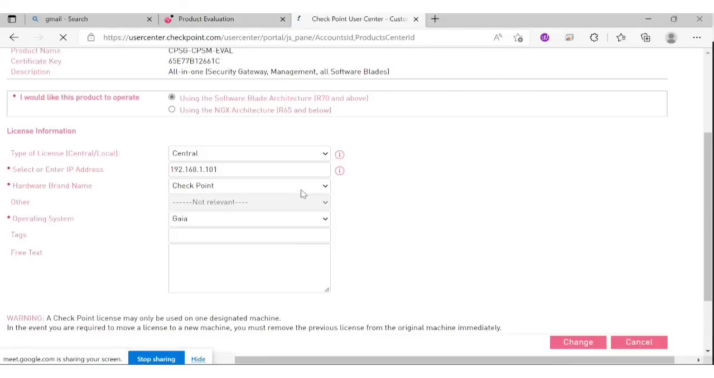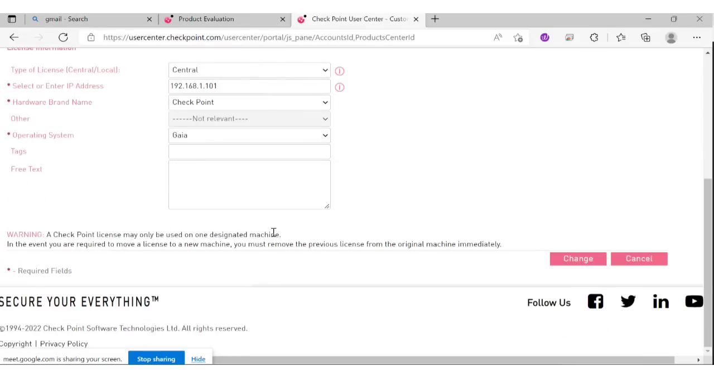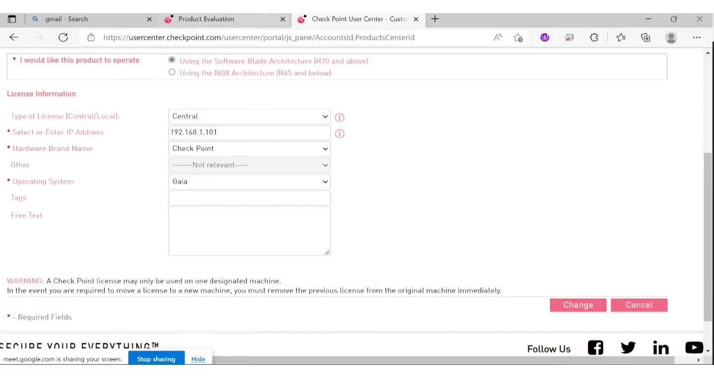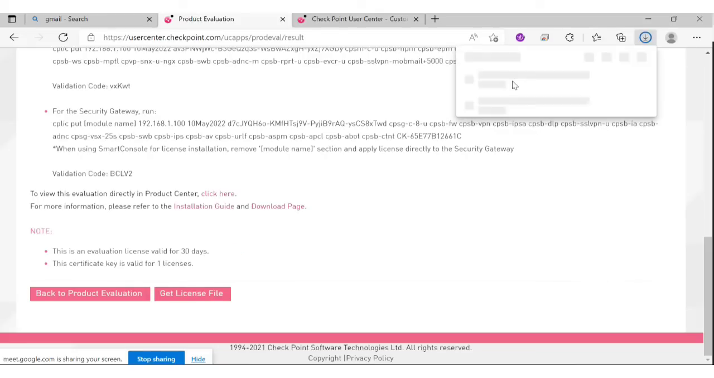It only asks you this, one by one. It's up to your choice. And here also, if I say get license file, still I'll get a license file. You can see the license file is getting downloaded. So this acts like a central license.